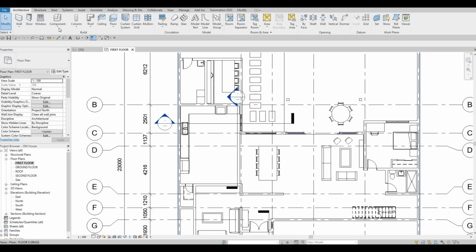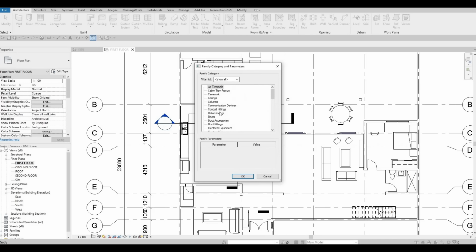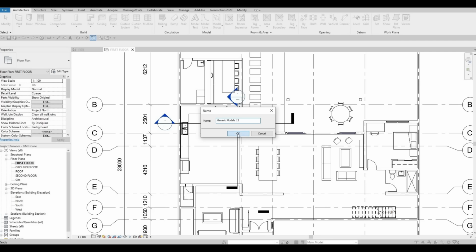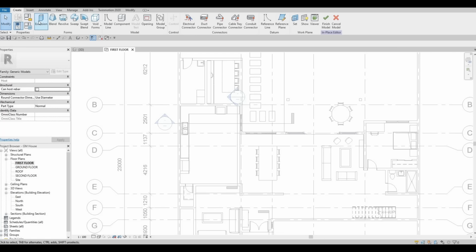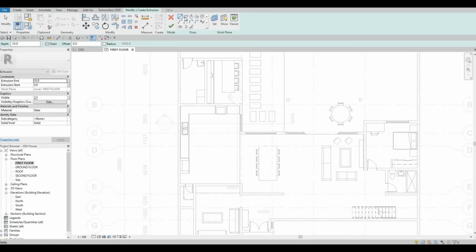So now what we're gonna do is click on component, model in place, and then look for generic model. Press OK, and then press OK again. And then here we're going to create an extrusion, and we're just going to leave it at setting on the first floor. So we're just going to click on extrusion, pick on the rectangle. The extrusion should be 900.